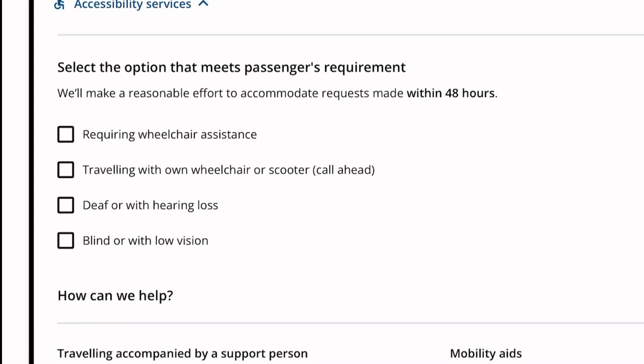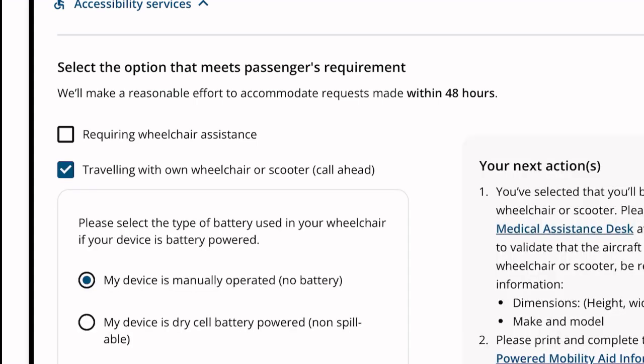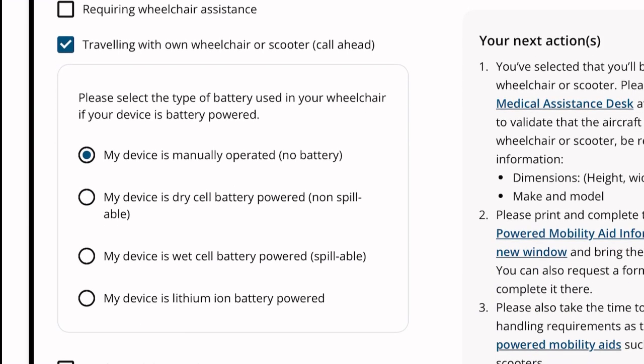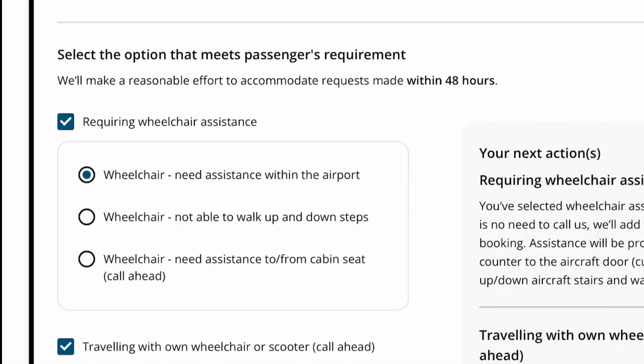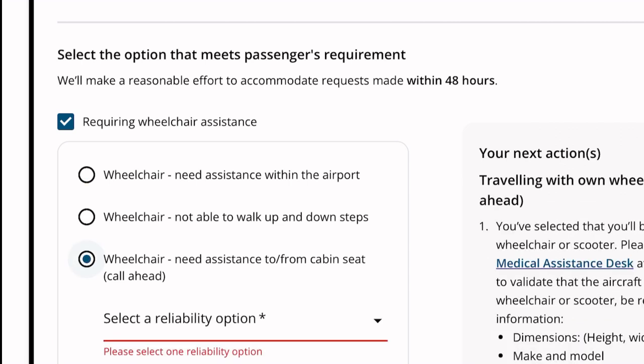I generally travel with my own wheelchair, so I click on traveling with own wheelchair or scooter, and we call ahead because I have to tell them what's going on. Then I have to tell them whether or not it has a battery. I have a lithium-ion battery on mine, and then requiring wheelchair assistance. Basically here, I will need assistance to and from the actual cabin seat.